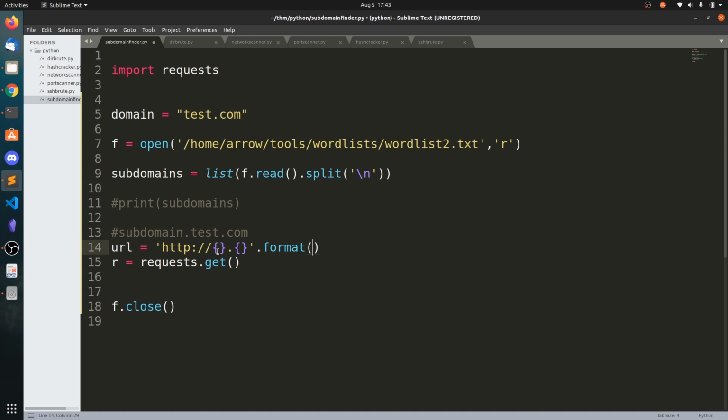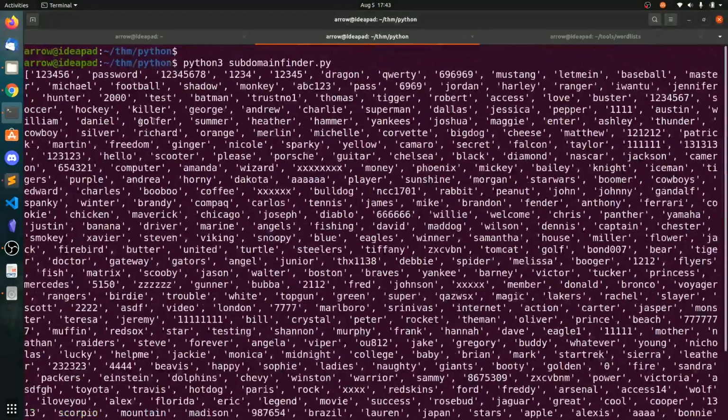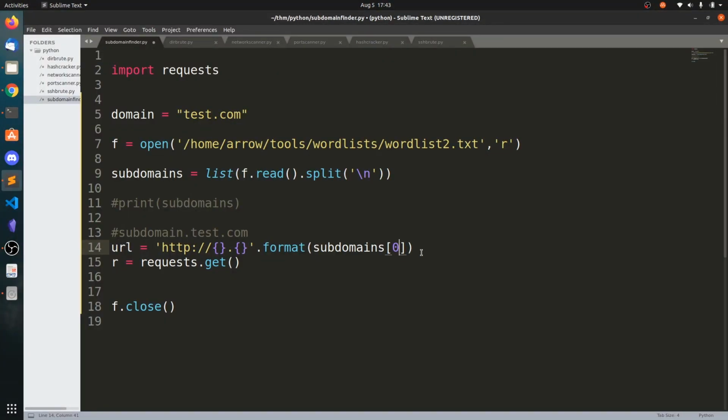These are like placeholders: http://placeholder.placeholder. In the first placeholder we will put subdomains of 0, which is the first value, 123456, comma. In the second placeholder we place the domain. So whenever the code executes, it will take the URL value as http://123456.test.com.